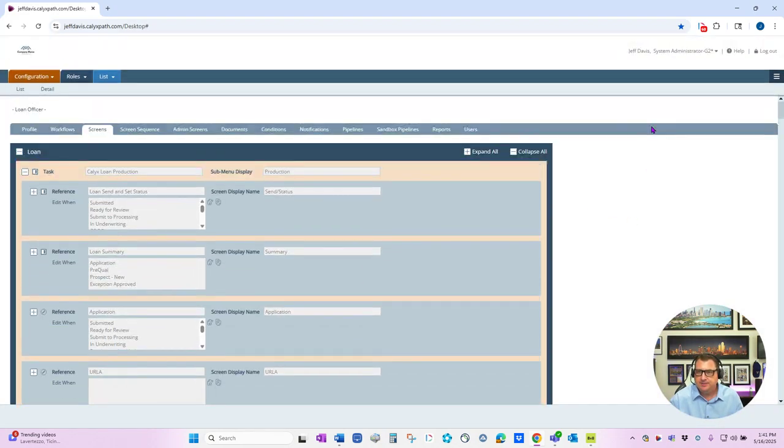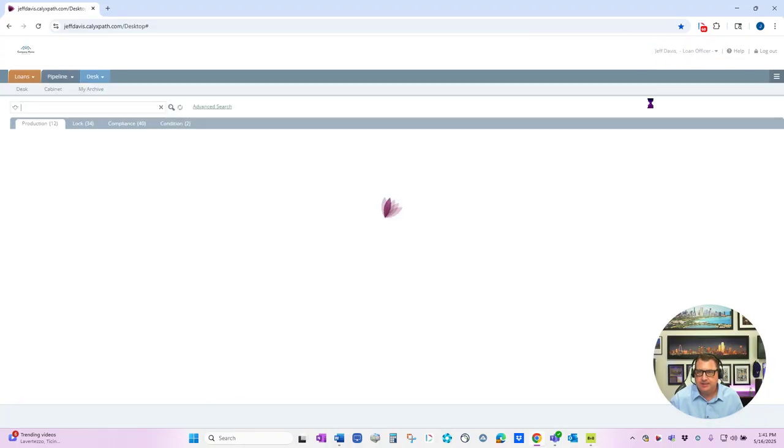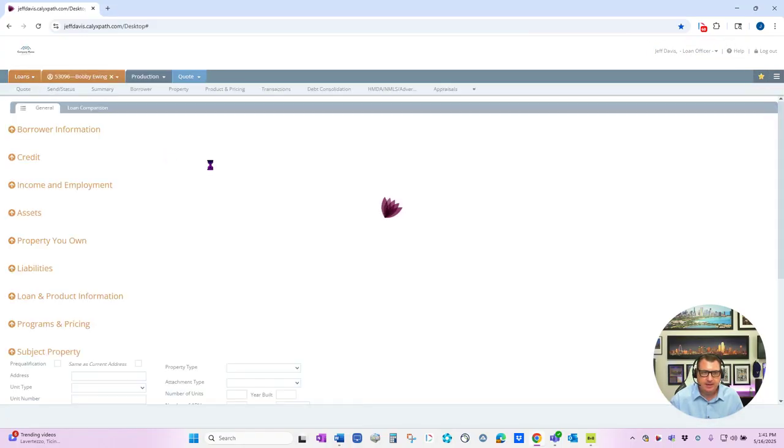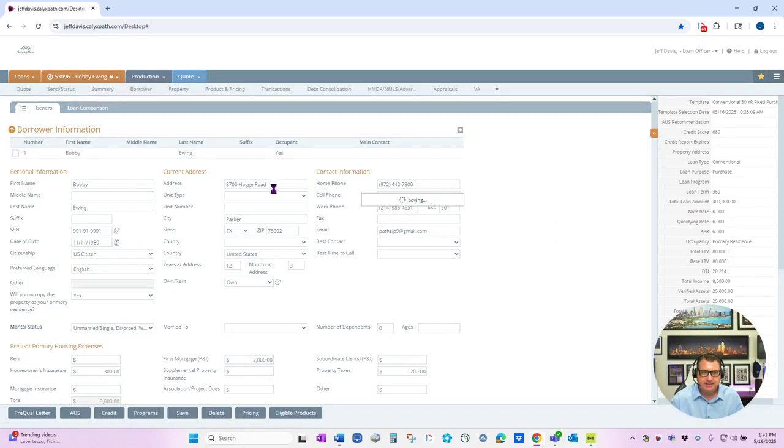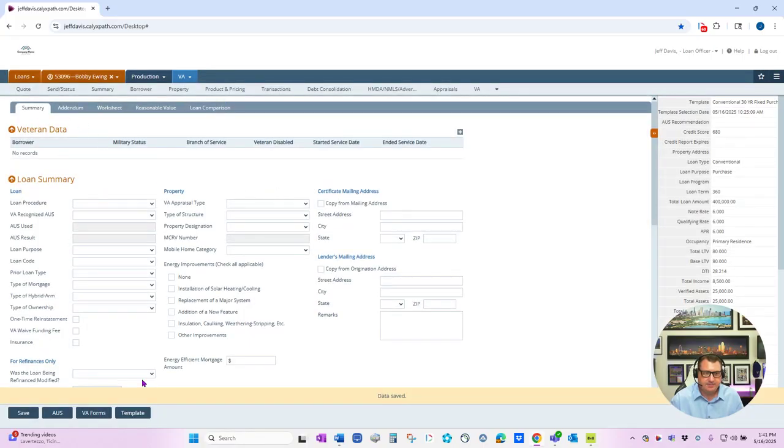All right, so let's go back into the loan here real quick, go to Bobby Ewing, and go to that VA screen. And right here on the summary tab, if you notice, all those custom form buttons are now hidden. I say custom form buttons, I mean custom buttons. All those custom buttons are hidden. They're still there, they're just hidden.